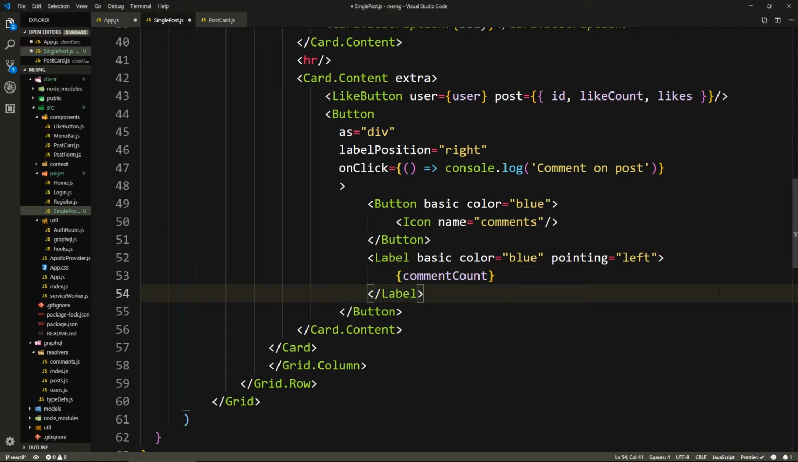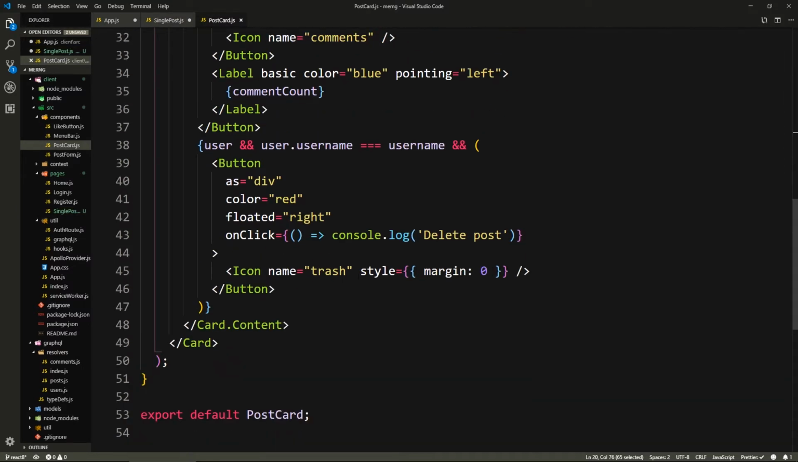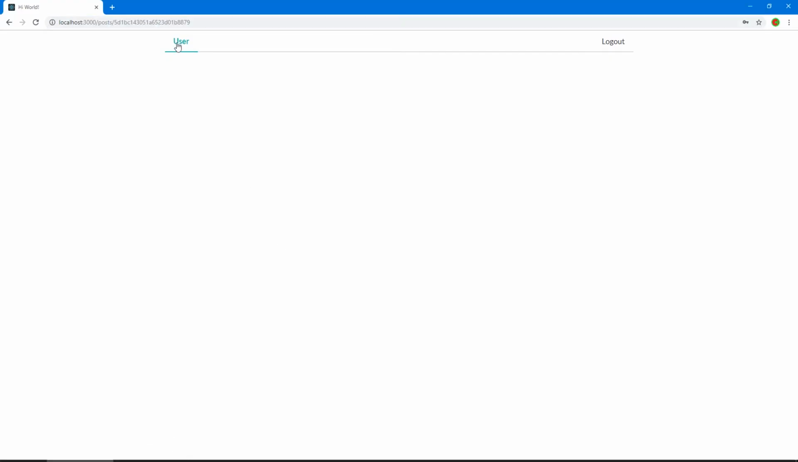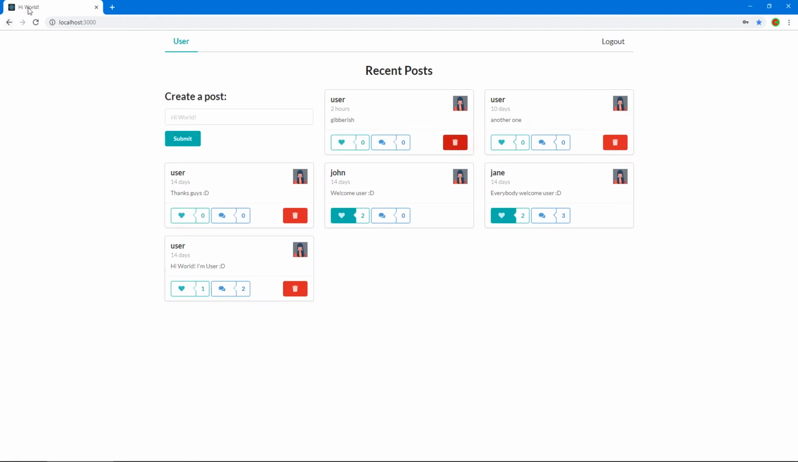Here, actually, we need to show the delete button, but we already have that in the postcard. But actually, it's not doing anything right now. I forgot to add functionality to the delete button because right now it's not actually deleting the post. So we can take care of that right now.